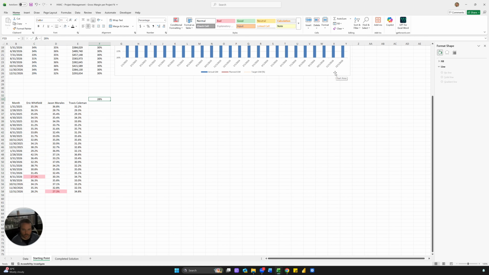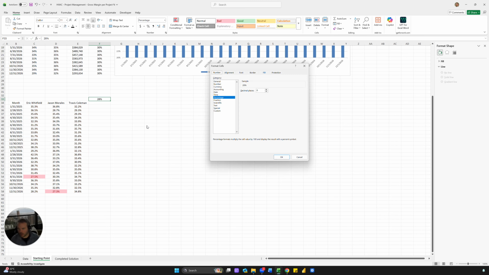And then the last thing I want to show is if I want to put, say, the word target, just so your team knows what that is, everything breaks. And the reason is because now it's being stored as text. And so I want it to be stored as a percentage, but have the text of target there. So go back into the cell, press Control-1 for format cells, hit the dialog box, go to custom, and just do 0% if you want.